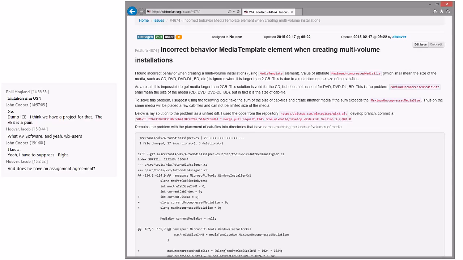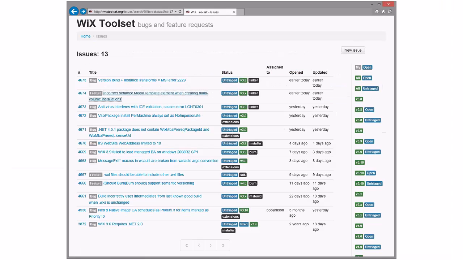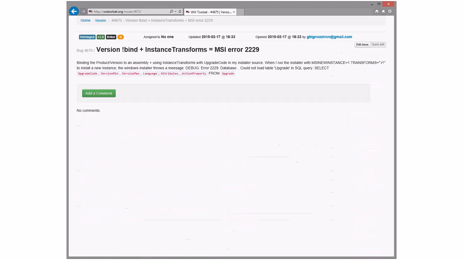Remains the problem of the placement of cabs into directories that have names matching the labels of volumes of media. Yeah, multimedia is really a pain in the butt, but yep. All right. Well, I've never heard of that before. Yes. Didn't you live that in Flight Sim?